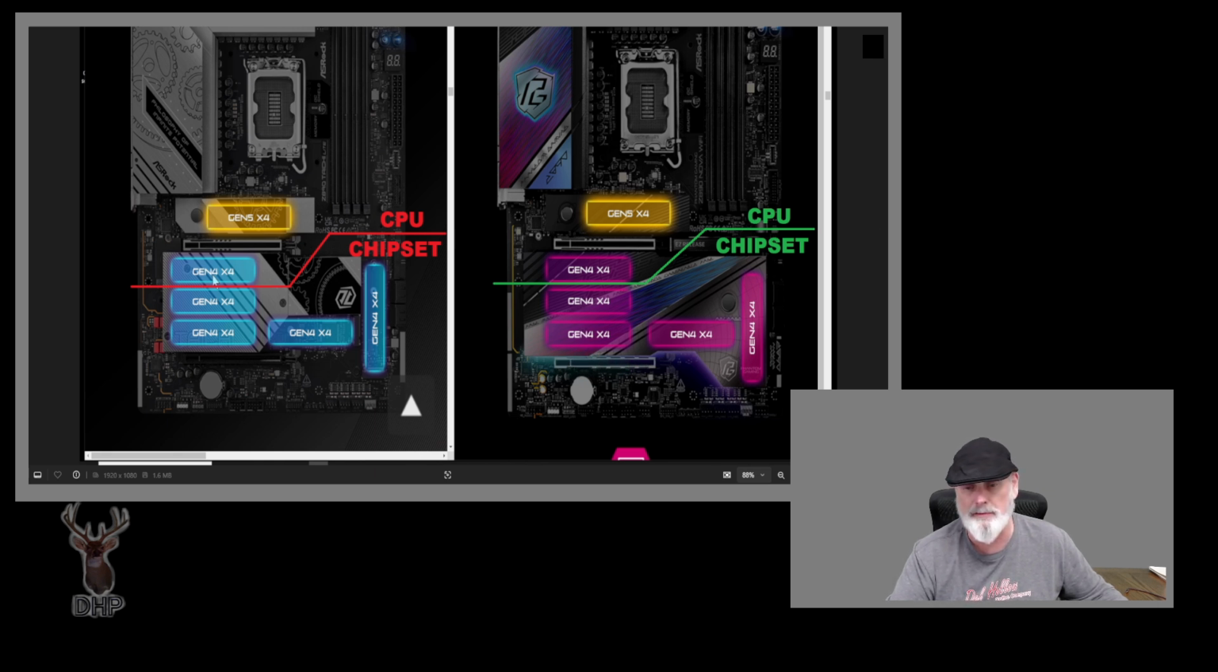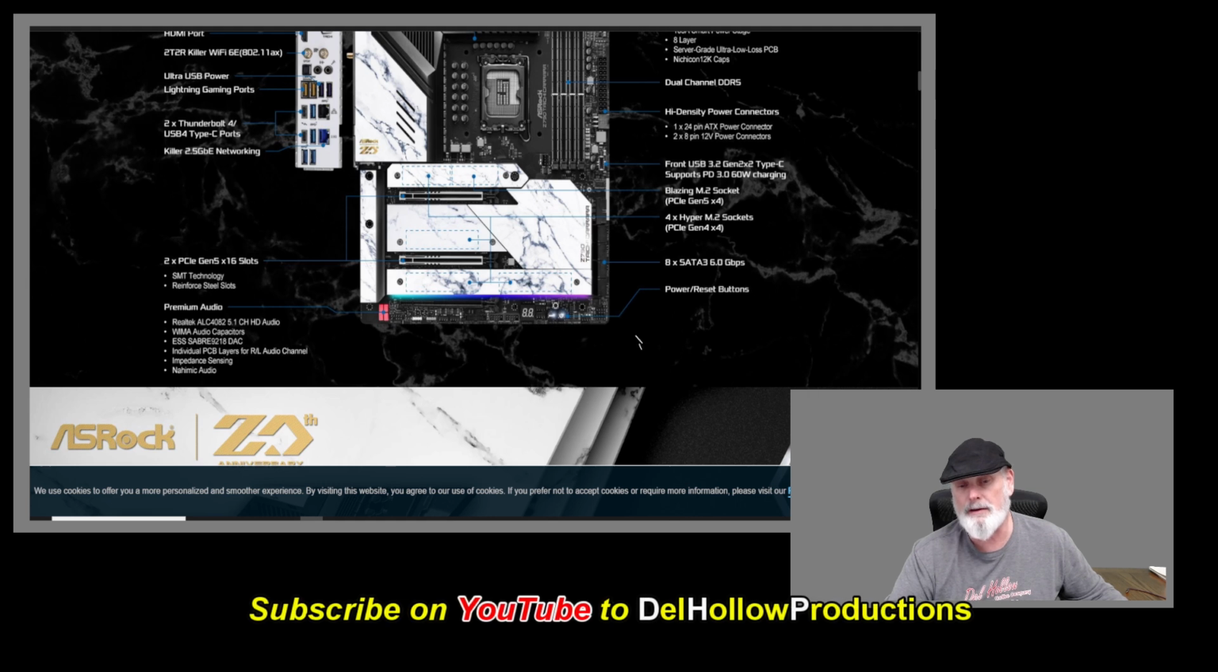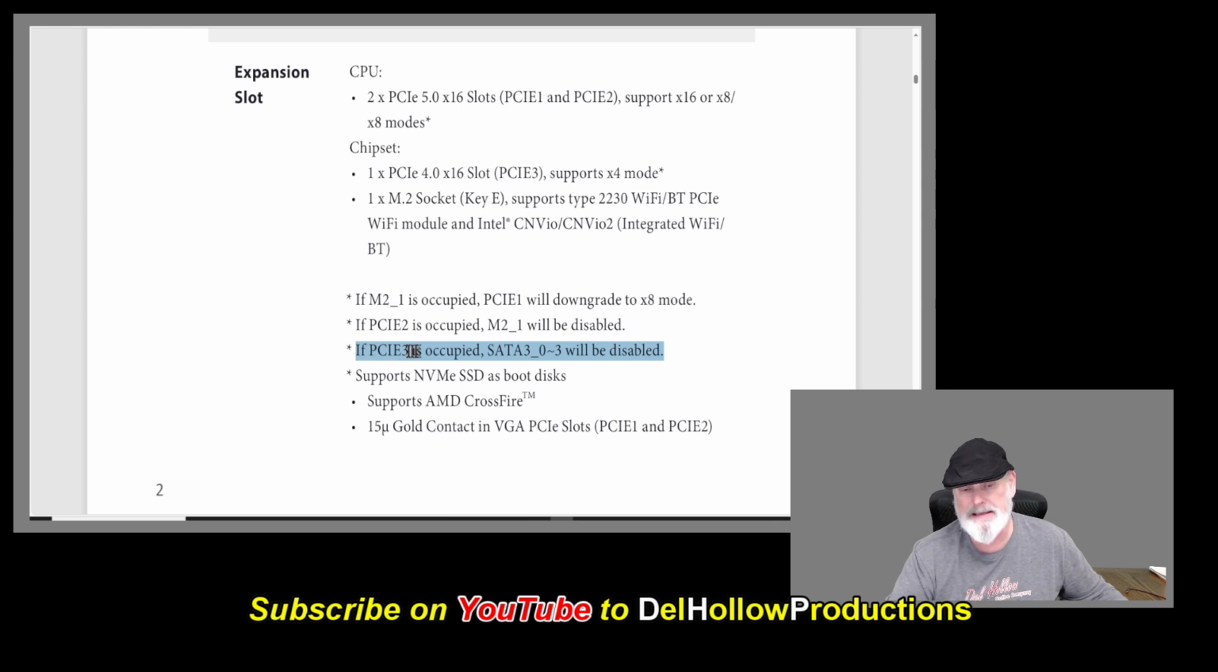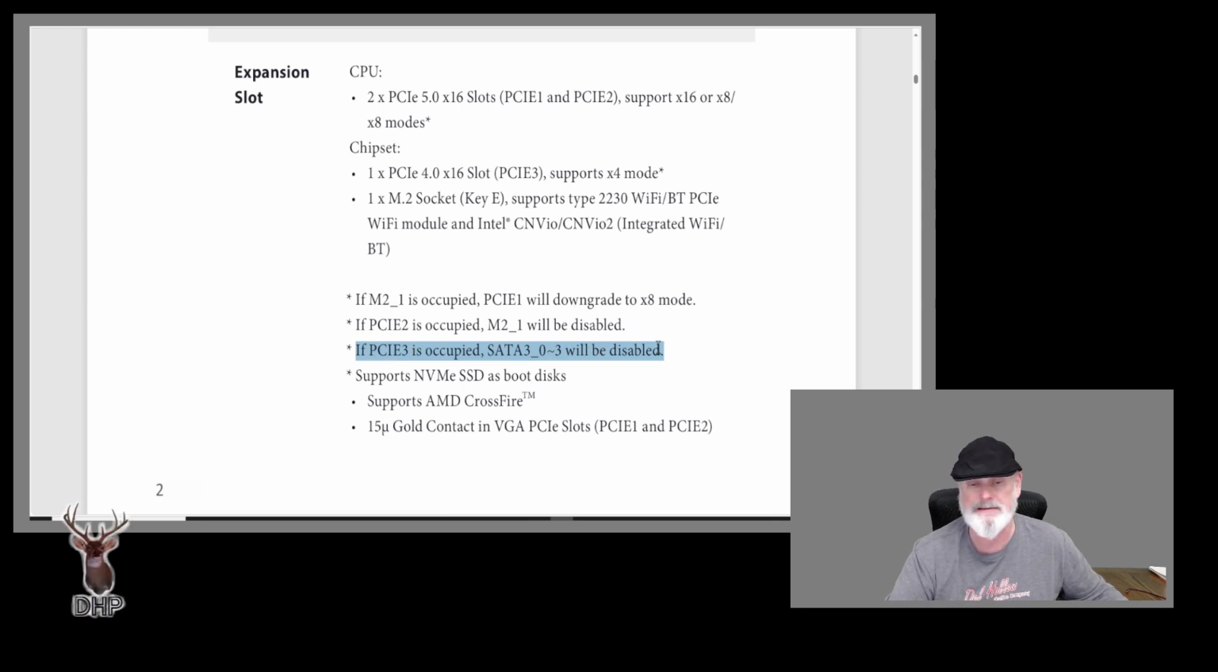You can't have both. Over here on the main page, you see, we would do the same thing. 8 SATA. If we plug something in here, we lose half of these. And we go back to that manual and we configure that. If PCIe 3 is occupied, SATA 0 through 3, the first 4, will be disabled.